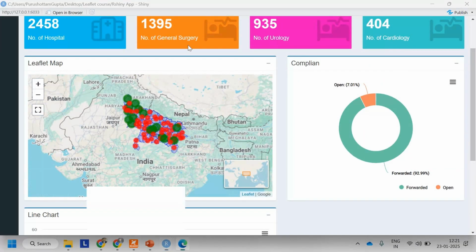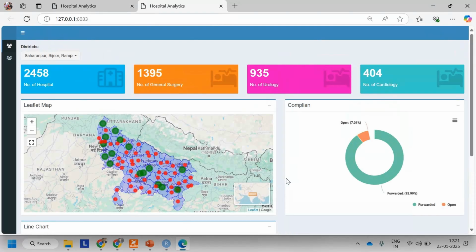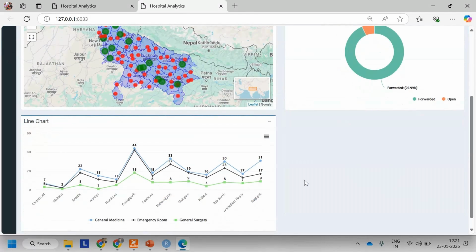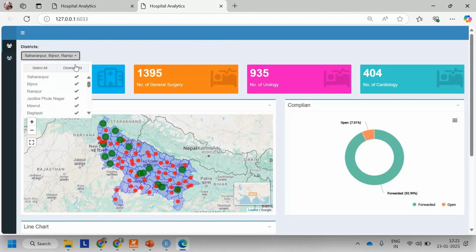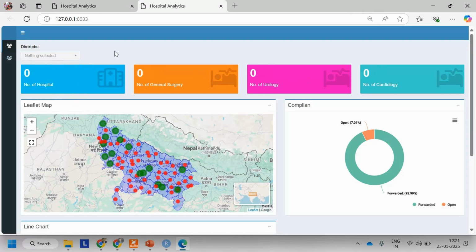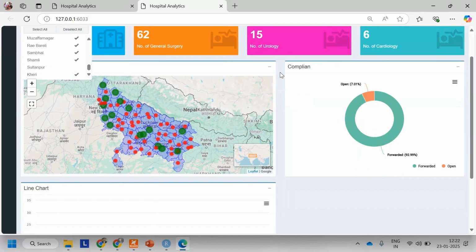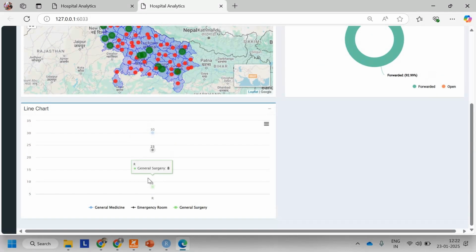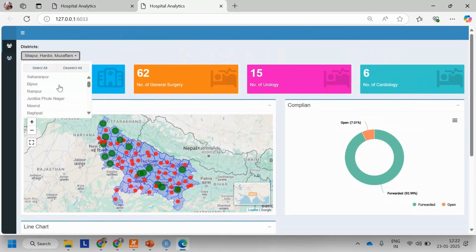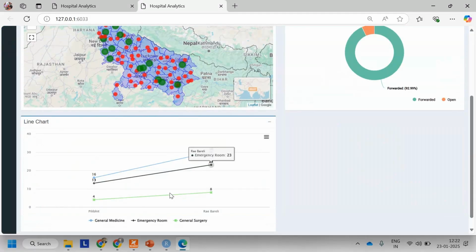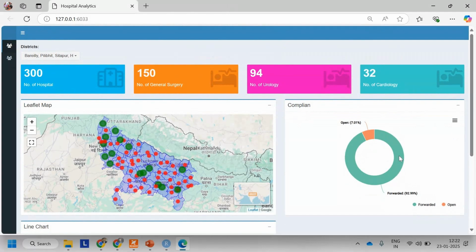So let me open it in the browser. You can see we have all the value boxes, chart, leaflet, line chart, and here we have the filter. If you want to deselect all, then it will become 0. And if you want to select some of the districts, like I want to select Raebareli, and here you can see we have selected Raebareli. So I think we can select more. Yep, Raebareli and Pilibhit. So everything is working fine.